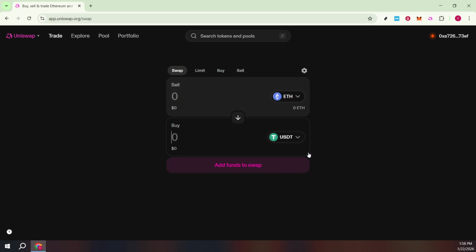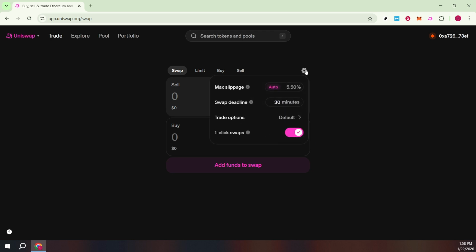To set slippage tolerance, open the settings by clicking the small gear icon on the swap panel. This opens a menu with trade preferences. Find the max slippage option. This control determines how much price movement you'll allow before the trade will revert.